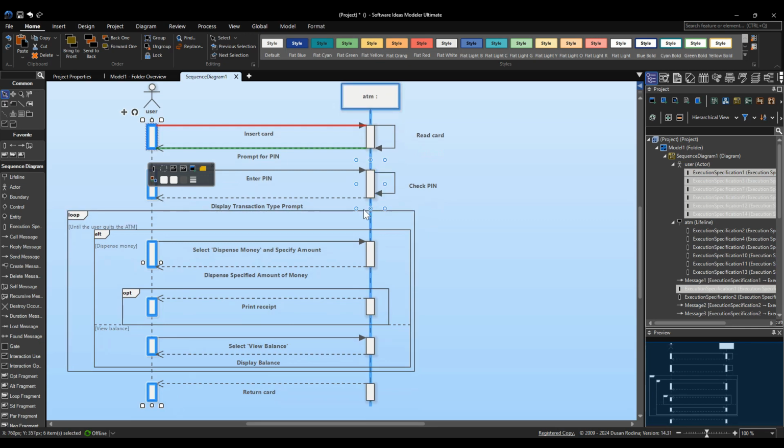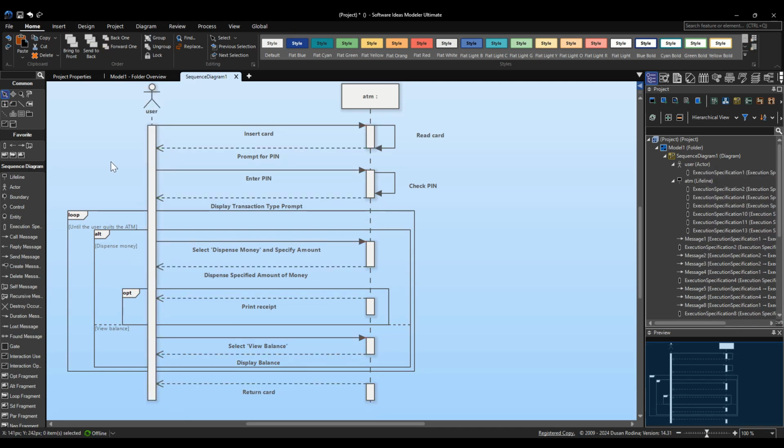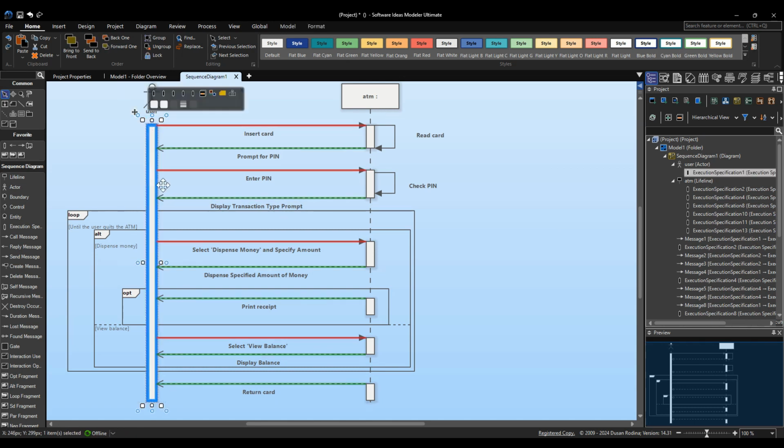With all relevant execution occurrences selected, look for the Merge Executions button in the context bar. Clicking this button will consolidate all these separate occurrences into a single execution occurrence. And there you have it, a complete sequence diagram illustrating an ATM transaction process using Software Ideas Modeler. This tool's intuitive interface and wide range of features make diagramming simpler and more efficient.